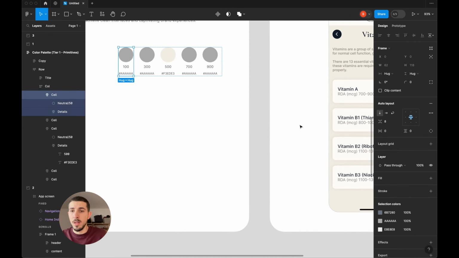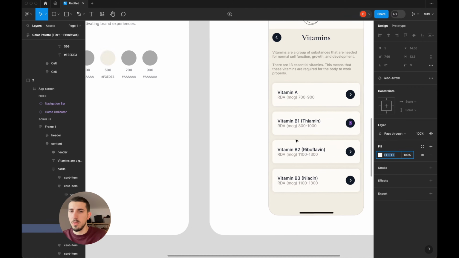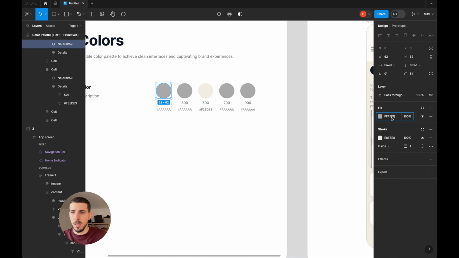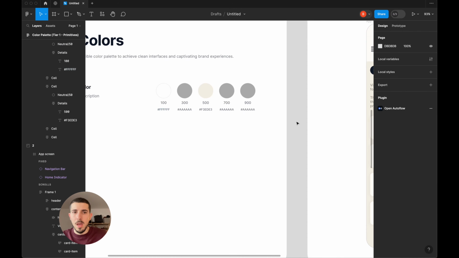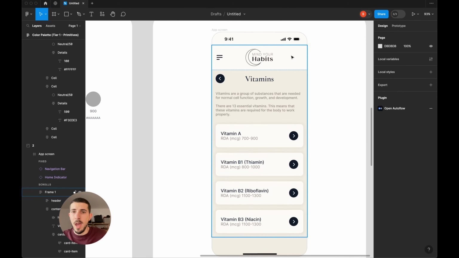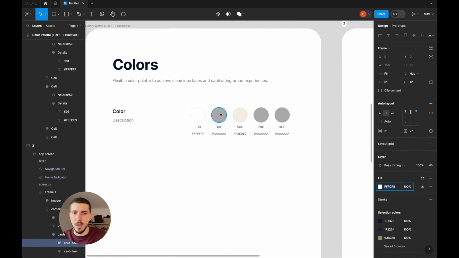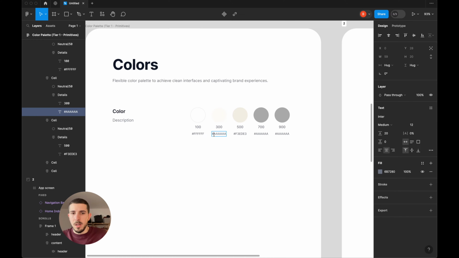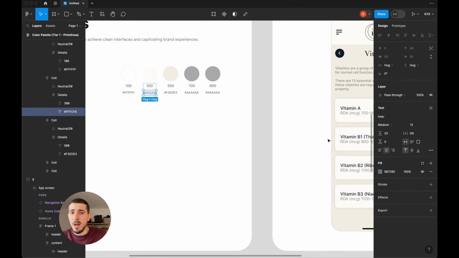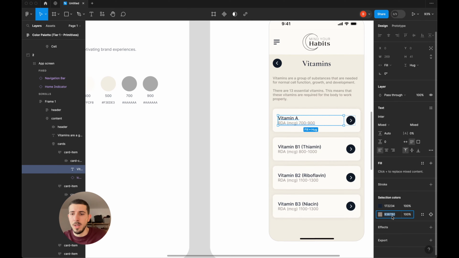For 100, I'm gonna make it white, which I've used for the arrows on the buttons. So I'm gonna make that white. Same thing here. And then for the 300, I have a different shade for the surface. So I'm going to copy that as well here. Same thing I'm gonna do here. And then I have the 700 and the 900. Probably for 900, I could use this one.